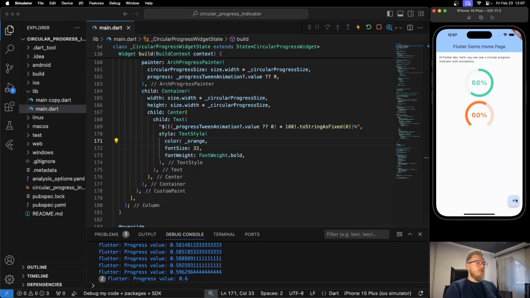So from here on, you can customize how you like the styling, the sizing, also where the angle starts and ends, and also the animation duration and other things.